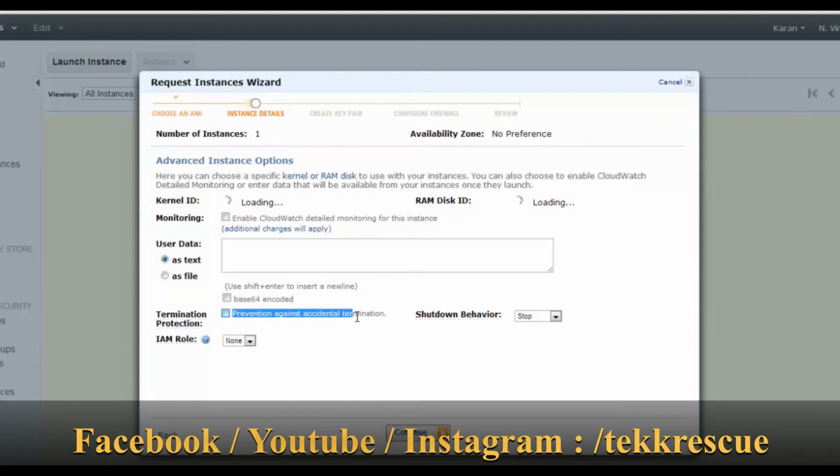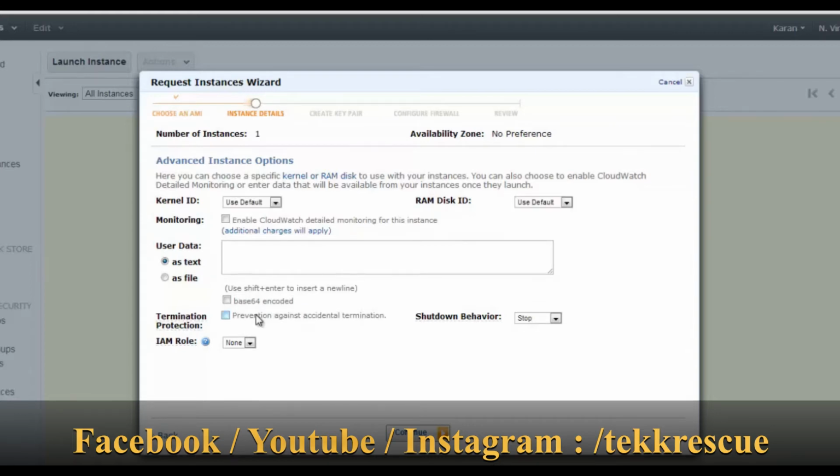And here you can see this option, prevention against accidental termination. Sometimes what happens is we can accidentally terminate the instance, but to prevent that, we can enable this security. And if you shut down the instance, what will happen? Does it stop the instance or does it terminate the instance? So keep it as stop.